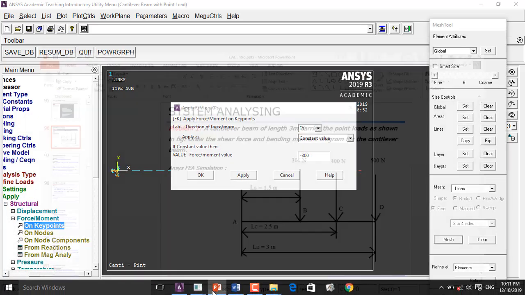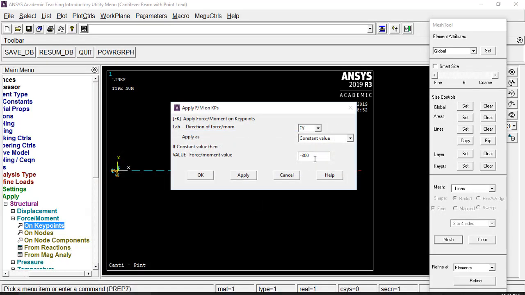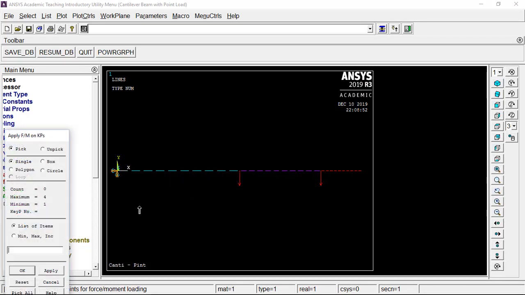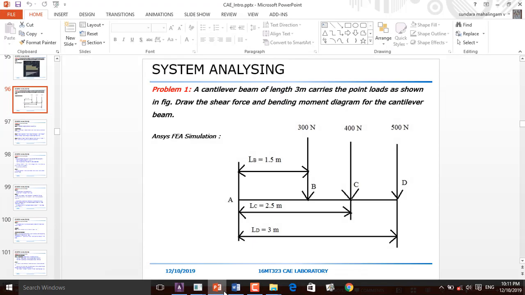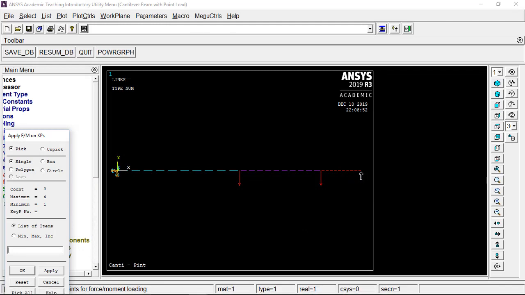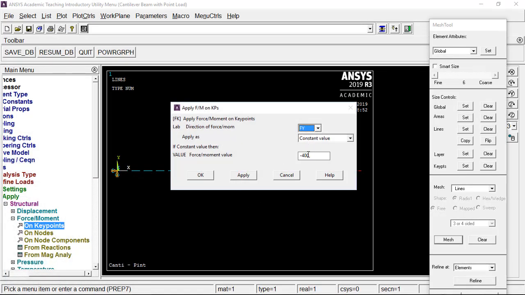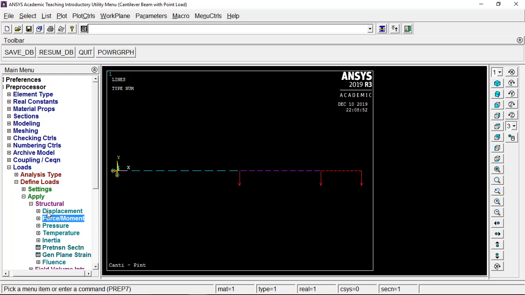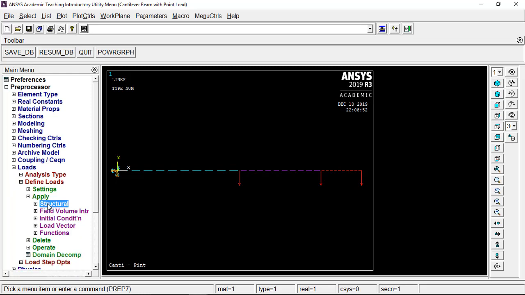And what is the load value in y direction? Minus 400 Newton. Just give minus 400 and then give apply. Then I need to apply another load, which is 500 Newton, at the last, fourth key point. Just select the fourth key point and then give apply, then Fy and the load is minus 500, and then give OK. So we apply all the loads and define all the constraints for the cantilever beam.